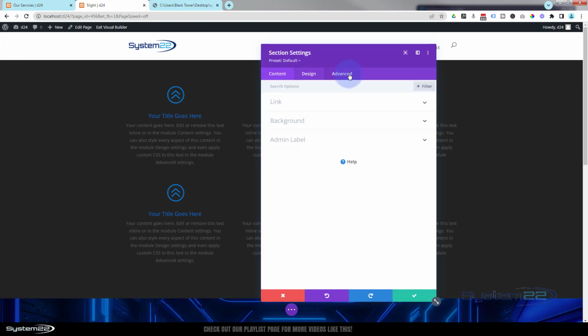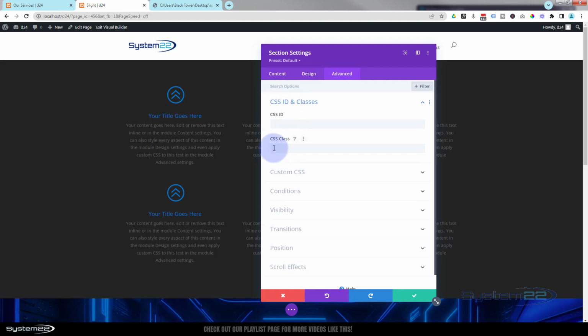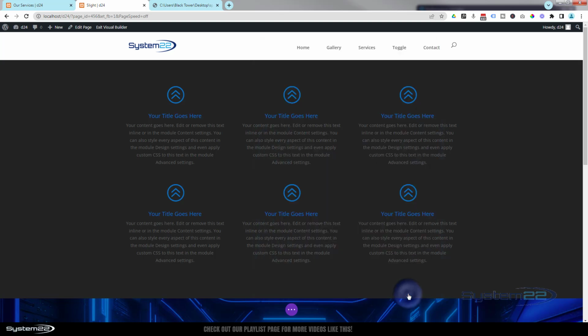Always find CSS IDs and classes over in the Advanced tab, and that's for sections, rows, and modules. You'll find that. There it is. Make sure you put it in the class and not the ID. There it is. Let's save the changes there.